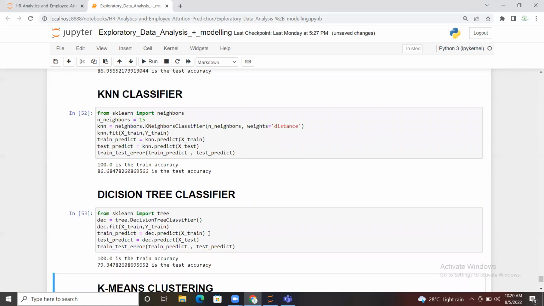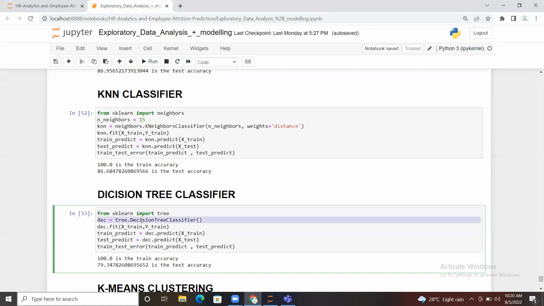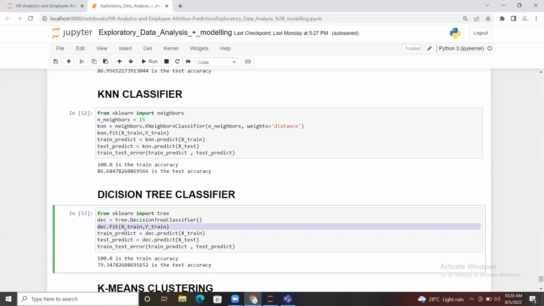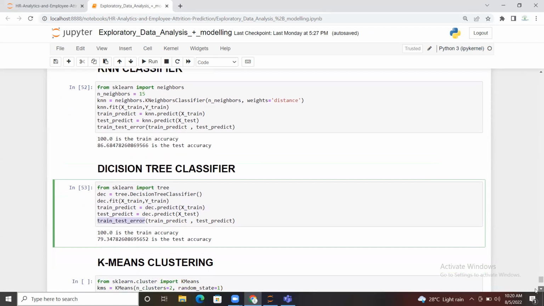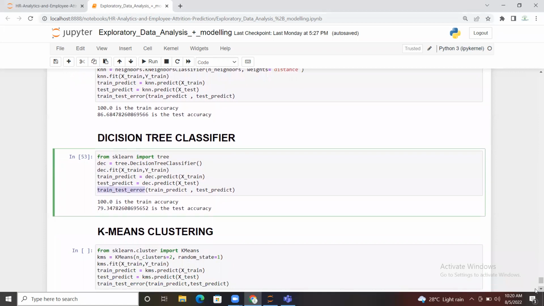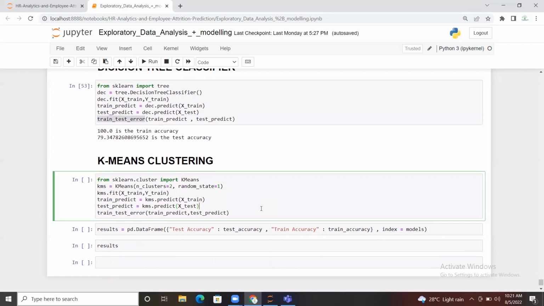For the decision tree classifier as well, I have imported tree from sklearn. Then I used DecisionTreeClassifier to create the object as dec and then fit the training data, X_train and Y_train, and created predict variables for training and testing both data and passed them into the function. So here see that we have good training accuracy, but test accuracy is less for the decision tree classifier. Now let's go to k-means clustering as well, the clustering that I have used too.